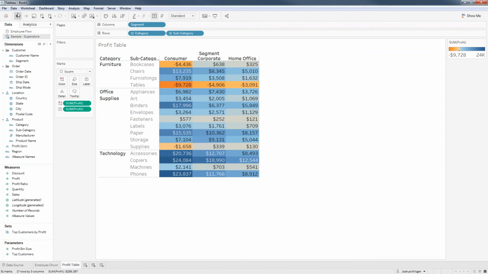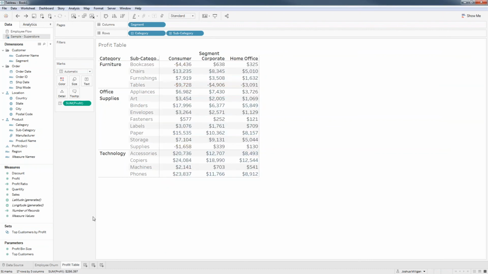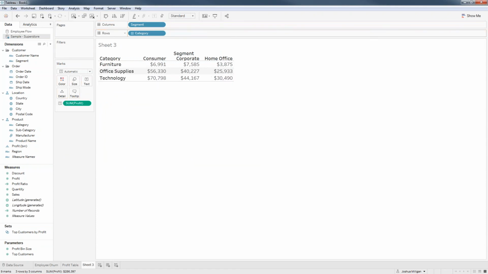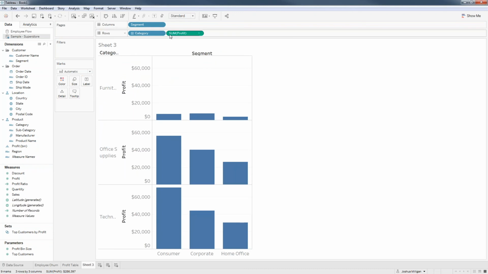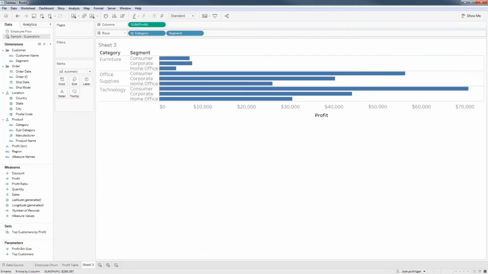Another possibility is to take that table and pair it with a visualization. So here I'll duplicate, and I may build out a visualization, maybe at a higher level. So maybe if I take subcategory out and I start to look at something like this, or maybe even take segment and maybe look at something like this, and just show them different ways of visualizing that data.